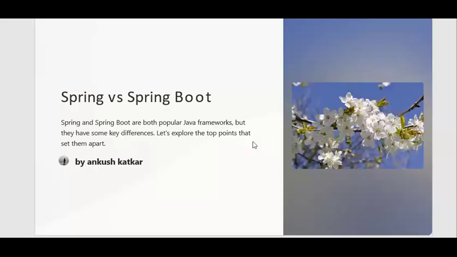Welcome friends. In today's video, we are going to see the difference between Spring versus Spring Boot. So first we will understand what is Spring. Spring is one of the most popular enterprise application frameworks in Java. It is so popular because we can build large scale applications with the help of the Spring framework. And Spring Boot is an extension of the Spring framework.